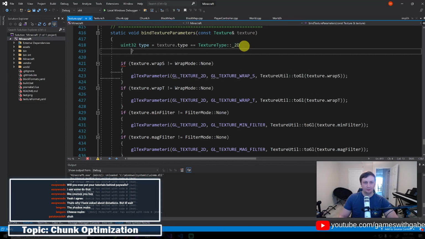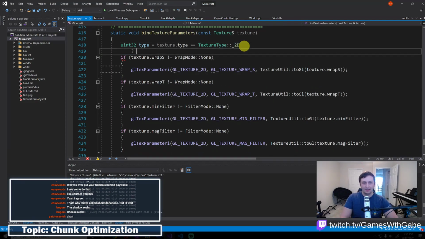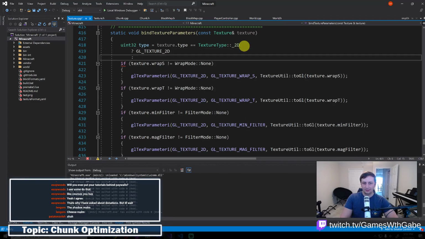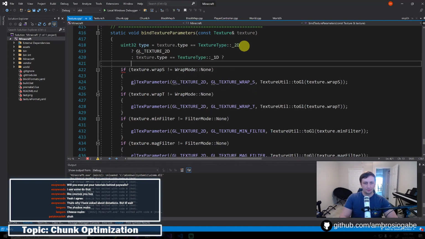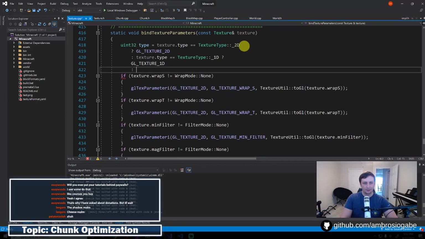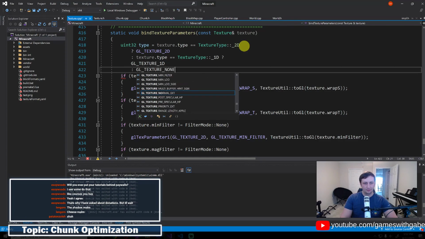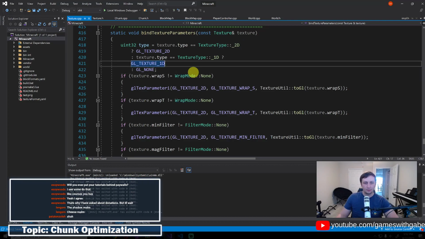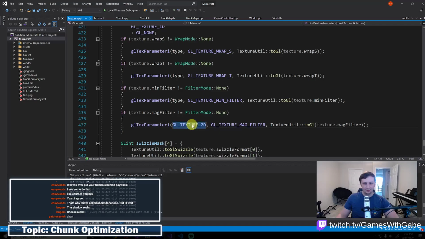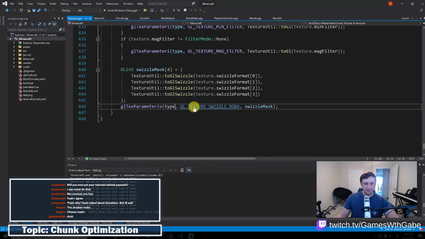Actually, I'm gonna move this to the new line. This is how I prefer to do these. If it's that, we'll do GL texture 2D. Otherwise, if texture dot type equals 1D, we'll do GL texture 1D. Otherwise, we'll do GL texture none, or just GL none, which is just 0. Okay, cool. So we'll just use that type here, here, here, and there, and there.